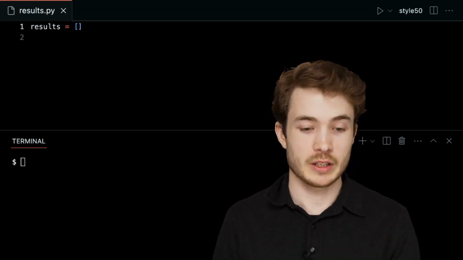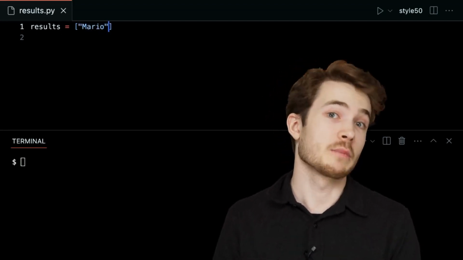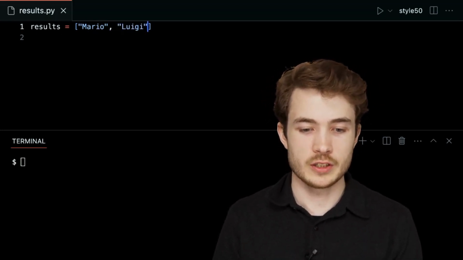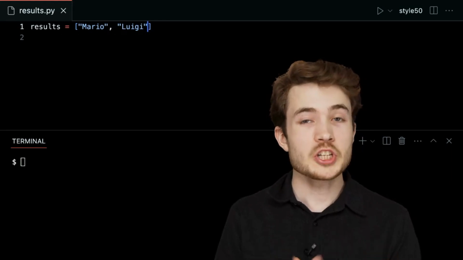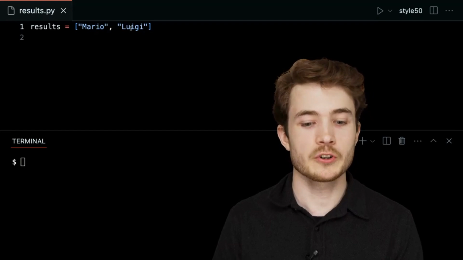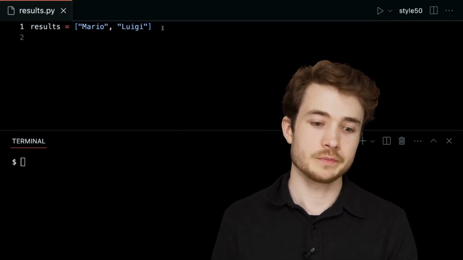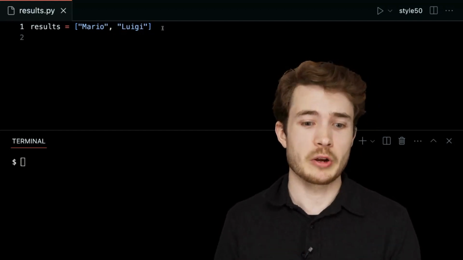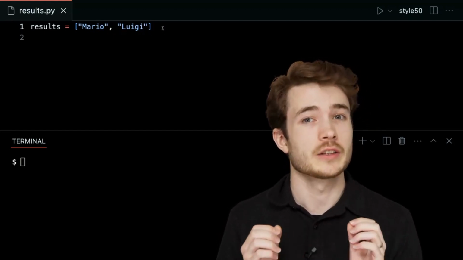So first, I could place Mario, saying Mario came first in this particular race, followed by, in this case, Luigi, just like this. And notice how each of these elements is separated by a comma. So Mario came first, followed by Luigi. So here, I've created a list just explicitly on my own. I made a list, added the elements, and so on.